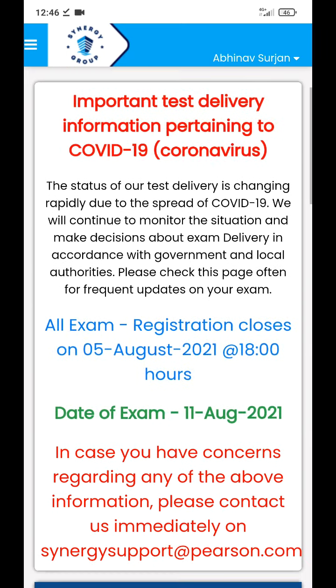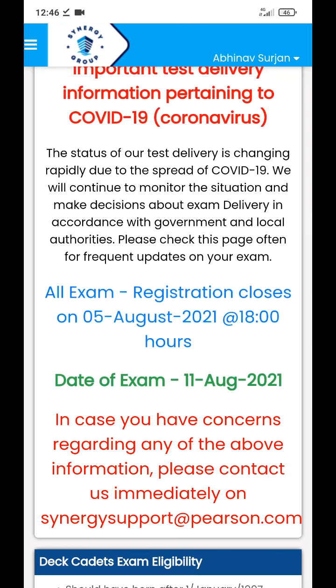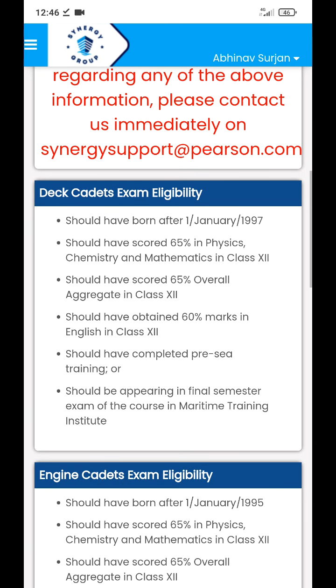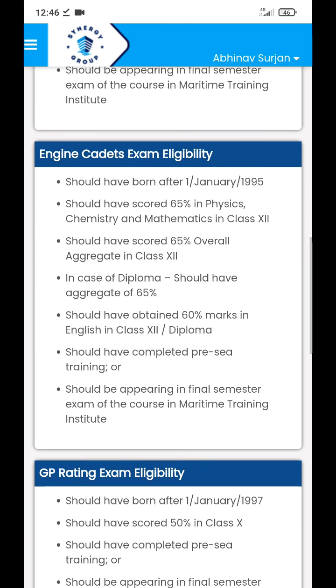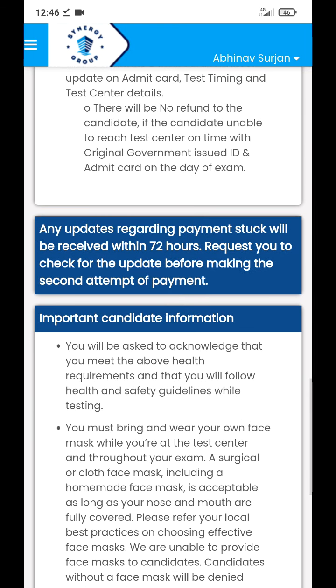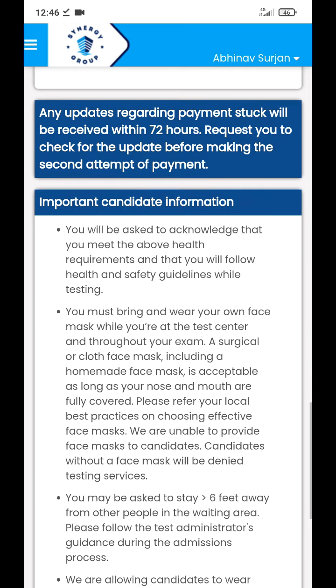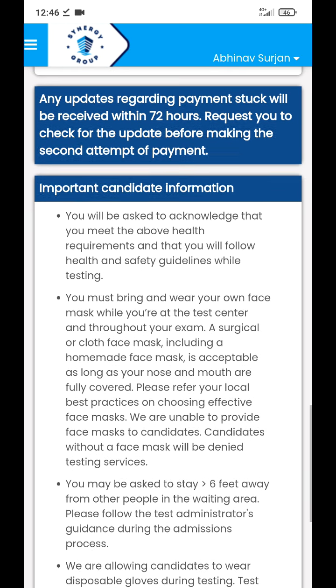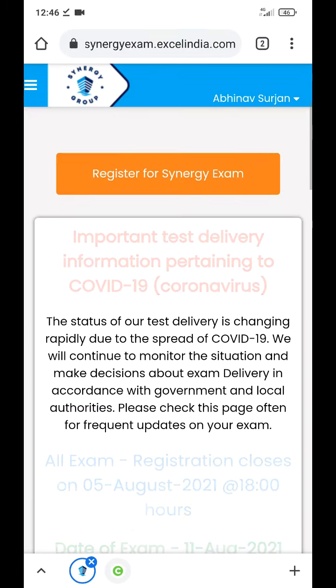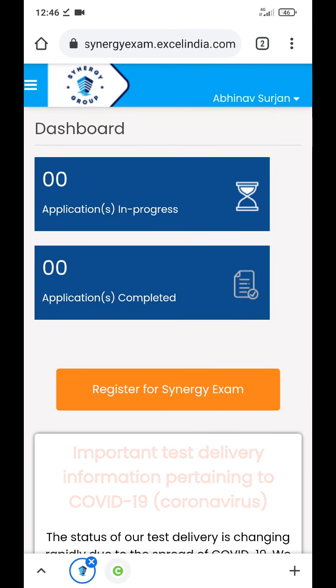After filling up, you will come to this page. These are the details of when your exam will be held. This is the eligibility criteria. You can pause the video and see if you are eligible for the exam or not. There will be no refund of the examination fees whether you pass or fail the exam. So please make sure of that. The amount which you pay for the exam will not be refunded even if you fail.